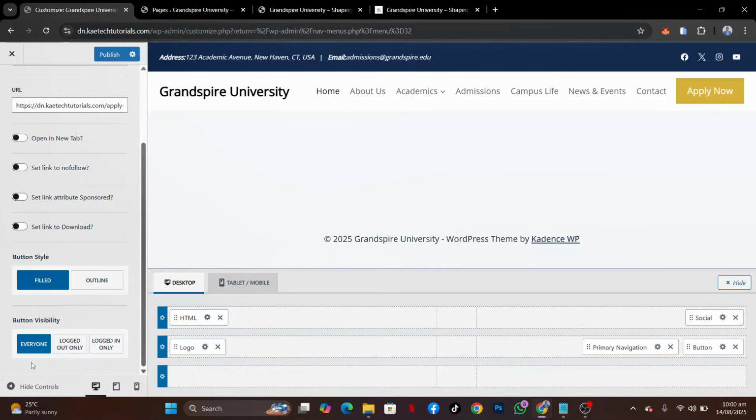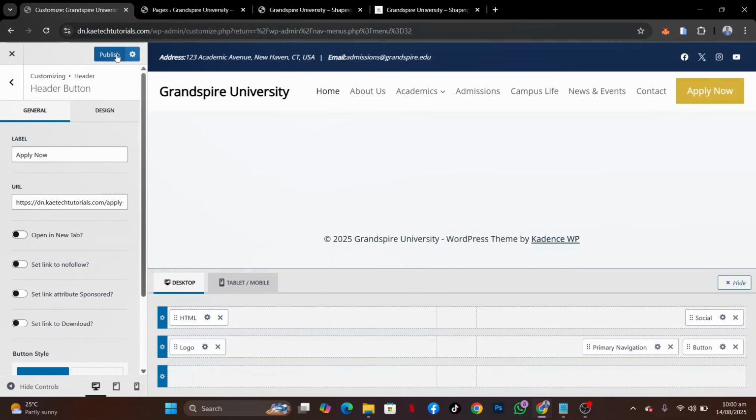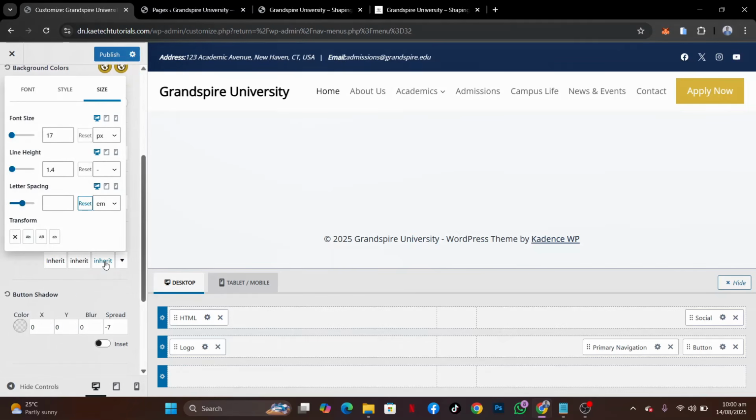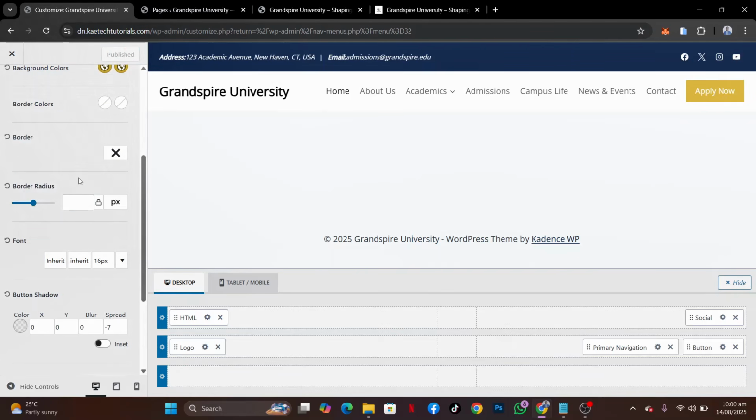And then when you want logged out users to see, you can decide to change it to logged out. So when you want everybody to see, then you change it to everyone, and that is basically how this one works. All right, so now you can go to design over here, and then also over here change the font and all those kind of stuff. So let's make it like 17, which is quite okay, and I'm going to just publish it.